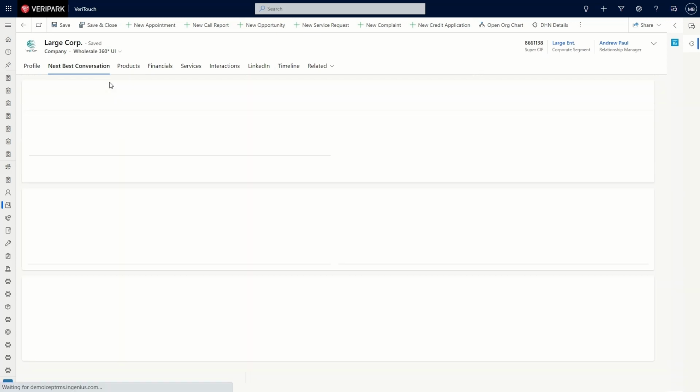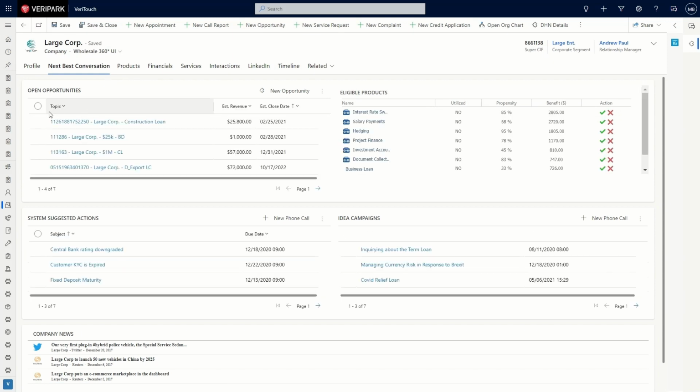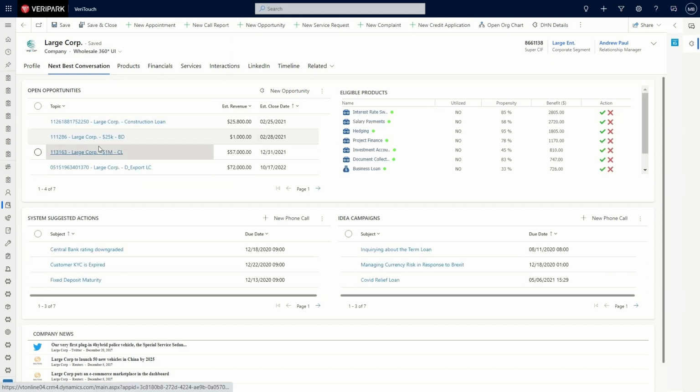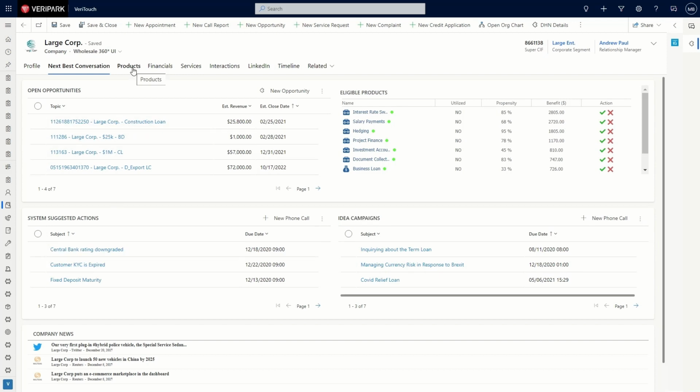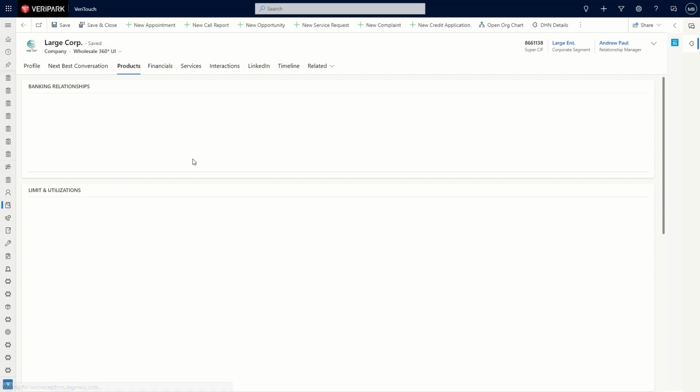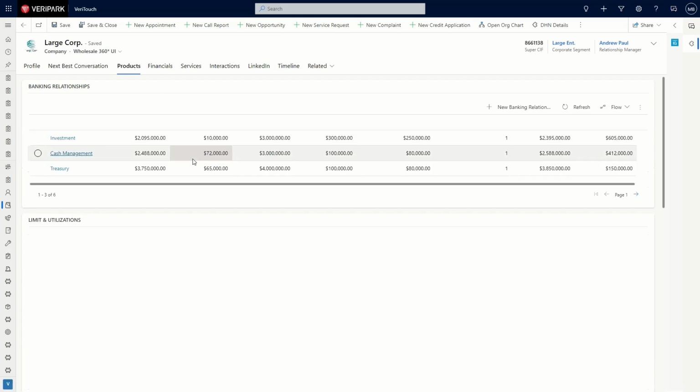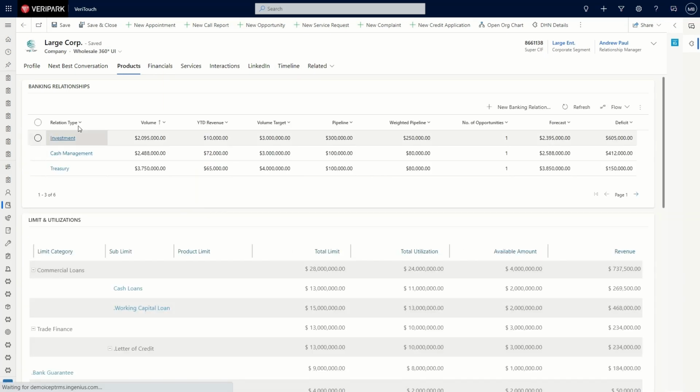And more about open sales opportunities that the bank is following up with this particular company. A list of all eligible products that the customer can be targeted for based on propensity. A list of all campaigns that this particular customer can be targeted for. If I want to look at the products and the utilizations, the overall banking relationships that this particular customer has with us, I go into the products area.